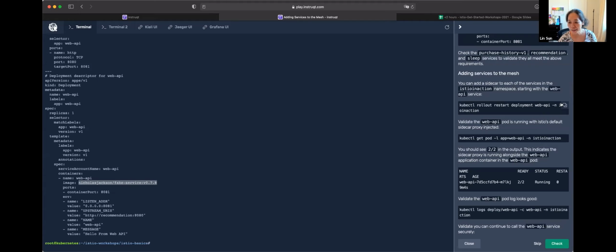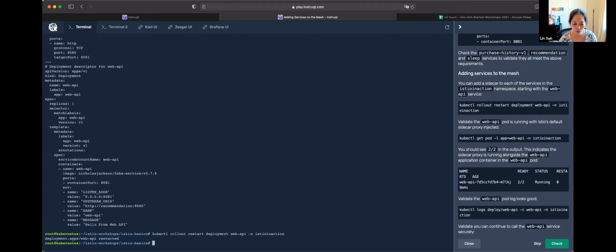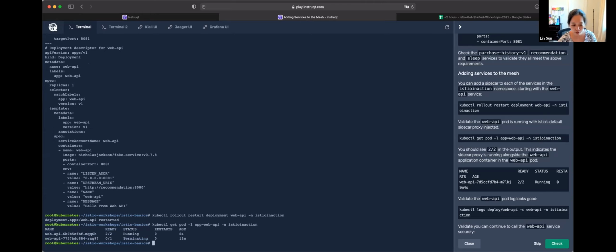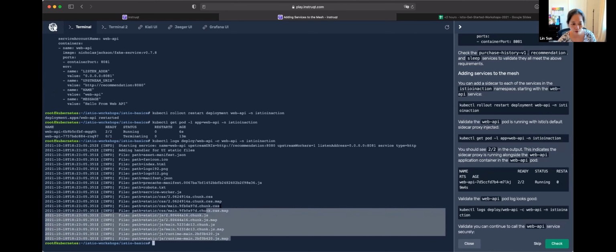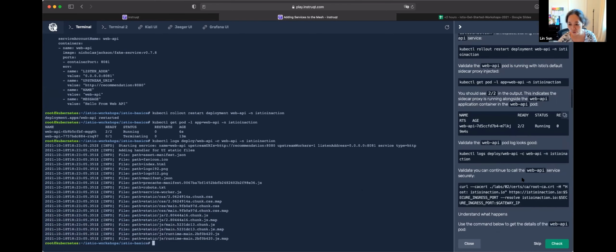So we've added the namespace with Istio injection. We've reviewed our service, and let's do a rolling restart. And if we query the pod service, you can see the old Web API is being terminated and the new one is coming up. We do a logs on the Web API. You can see it's coming up reasonably without any error.